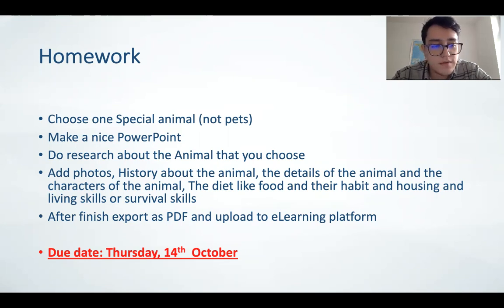Make sure you understand everything and add photos and history about the animal, the details of the animal, and the characteristics of the animal that you choose, the diet, like food and their habits, and housing and living skills or survival skills. How do they survive? What is their defense system? What do they do if you attack them, how do they protect themselves? How do they build their house? All right, these are the details that you can use.